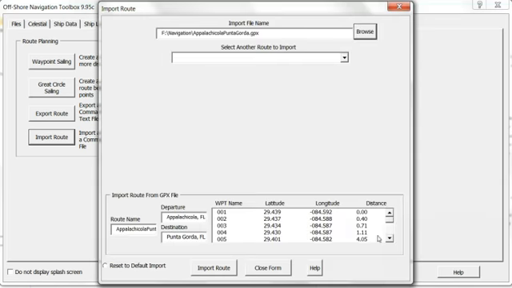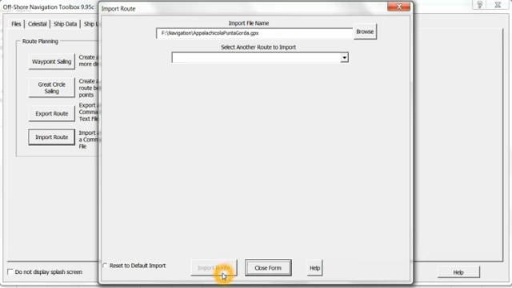Let's use that. When we open that file, we can see that the data for the route has been entered: the name of the route, the departure and destination names, and all of the waypoints. There isn't anything else that needs to be done with this file, or can be done, since a GPX file is the standard format. So we just click on the Import Route button, and the route has now been imported into Offshore Navigation VBA.